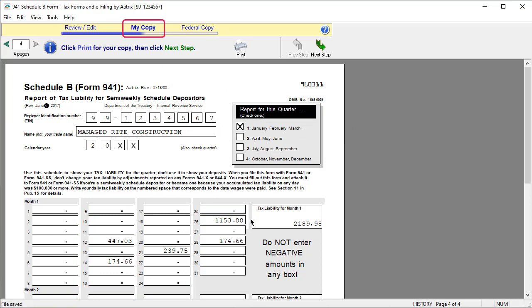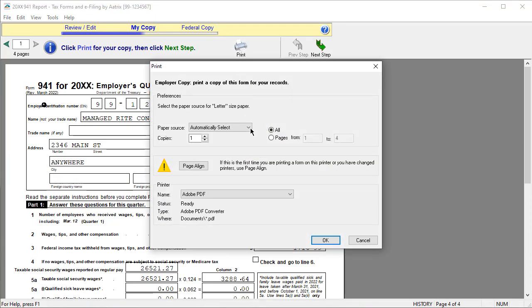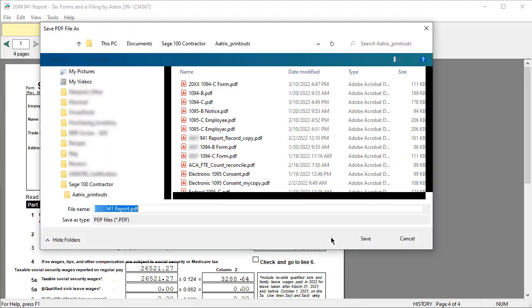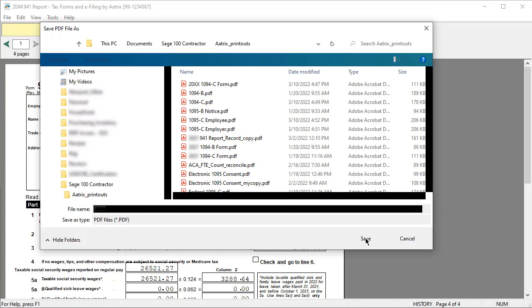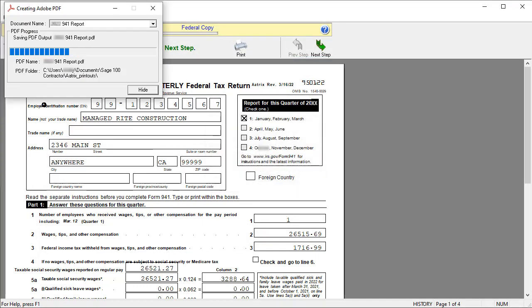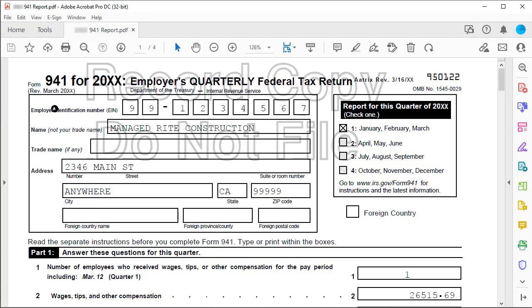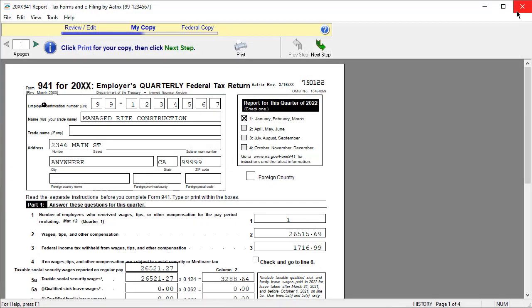Notice the toolbar status changes to highlight My Copy. This is your opportunity to print a copy for your records. This is not the certified version you file. If you look at the printout, a watermark displays Record Copy, Do Not File. Click Next Step to continue.